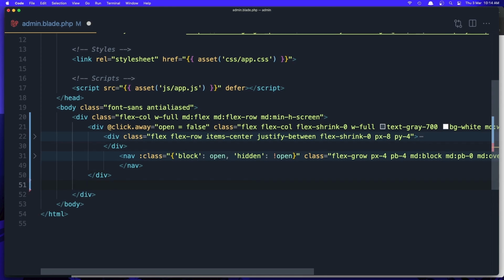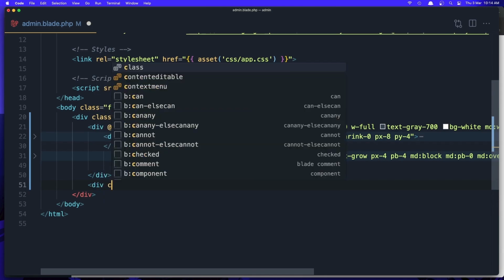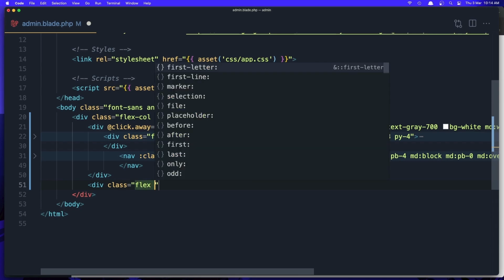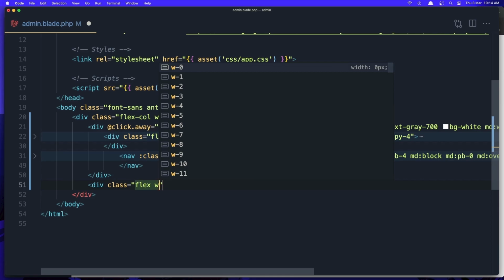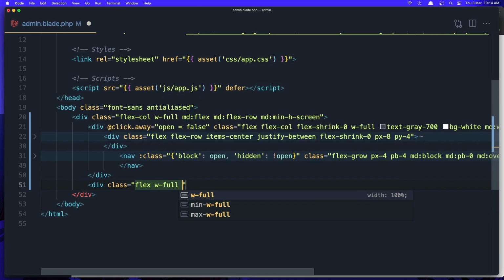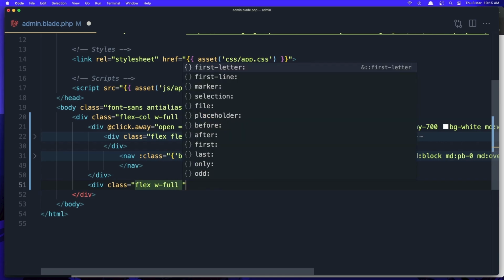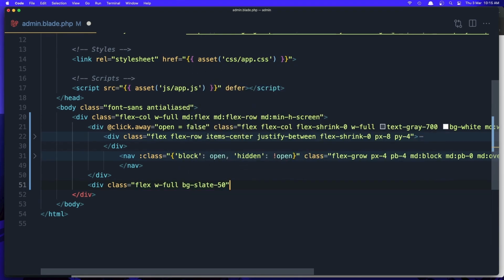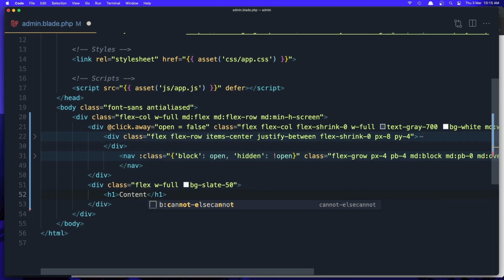Now after this, I'm going to add a div with class flex. I'm going to give it the full width, and bg to be slate 550. And so here is going to be the h1. I'm going to say content here. Okay, save, come here and refresh. And yeah, here is the content.